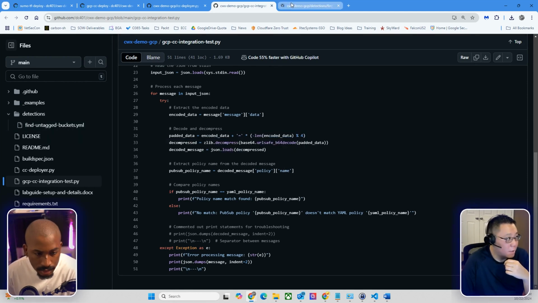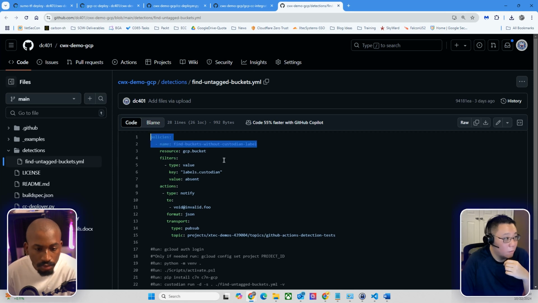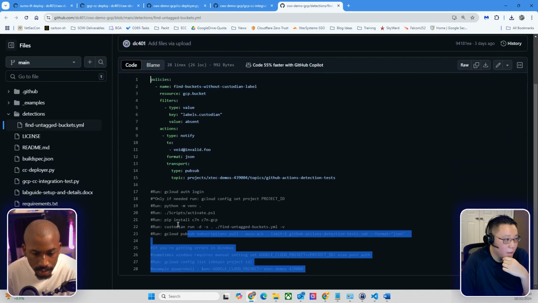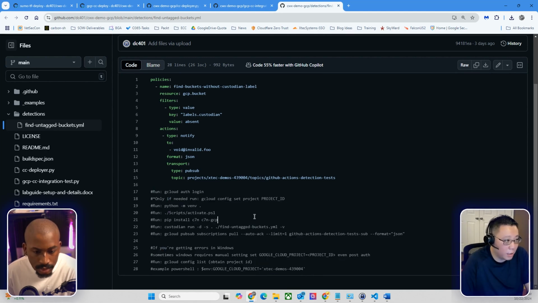And the policy name is right here. It'll give you a copy of all this and all this other sweet metadata. If you're running this manually, I'm giving you the equivalent of running this in Cloud Shell inside GCP.